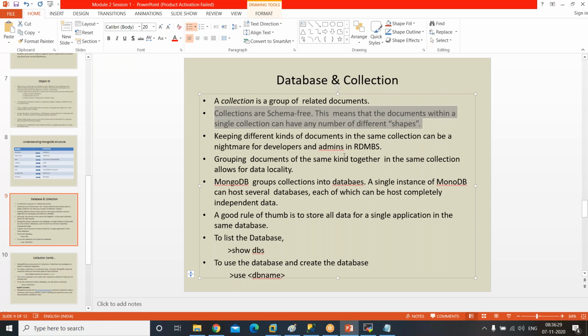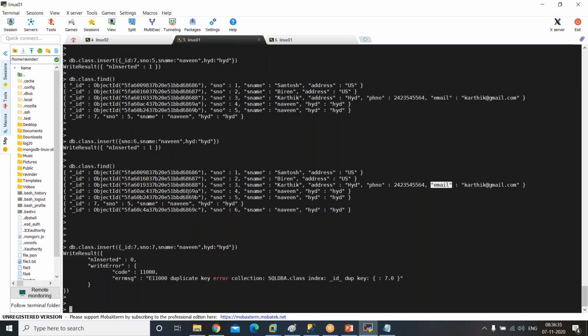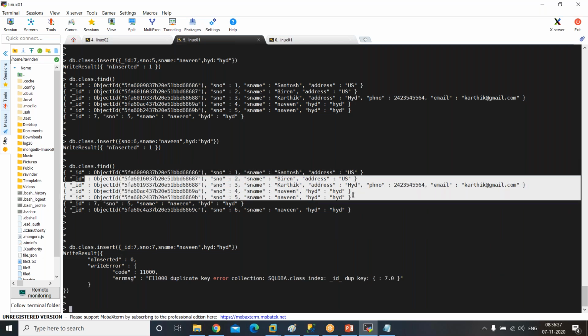I'll take a few minutes. We're done. This slide I'll finish it up. See, in a single collection, each document is taking a different shape. That is what it is saying. And of course, it can take.